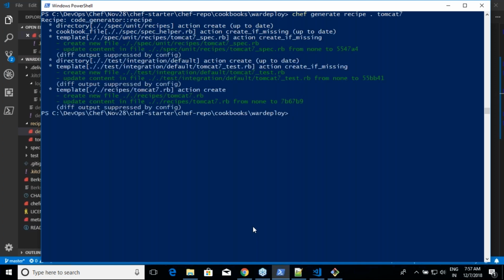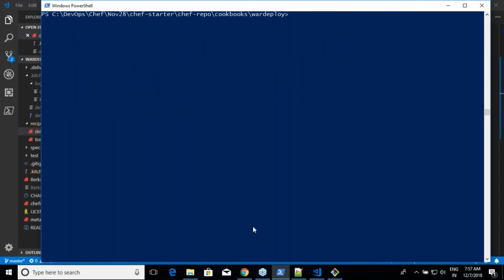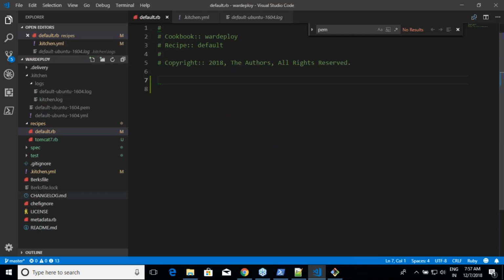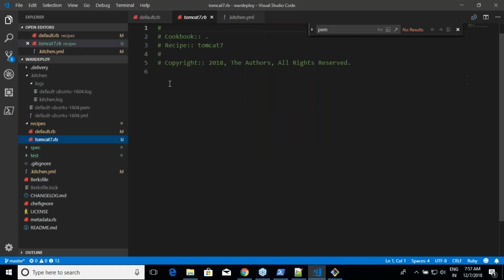Okay, it has done it. Wonderful. And then I might need attributes, right? So chef generate attribute in the current cookbook, and the name of my attribute is default. Okay, let it do its job. And the first thing I'm going to do is move all of this stuff into tomcat7.rb.